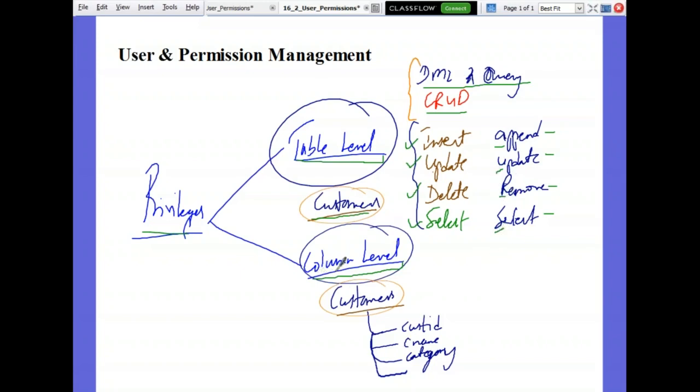And if you want to assign permissions on individual columns, even that is also possible. Suppose you've got a customer table, you want to assign permissions only for certain fields. Out of the available fields or columns, you want to assign permissions for only a few fields, it is possible. For example, only these three fields: customer ID, customer name, and category is possible. So for other fields, users will not have permissions.